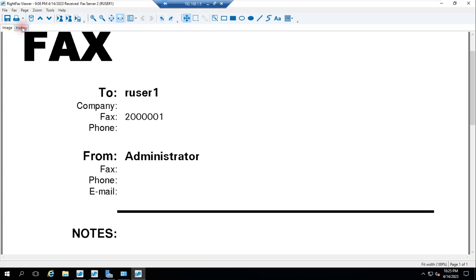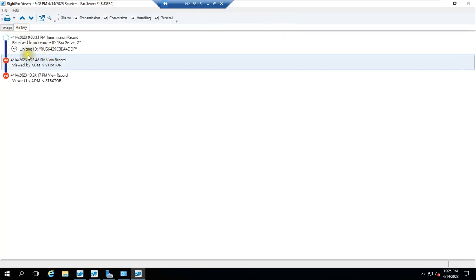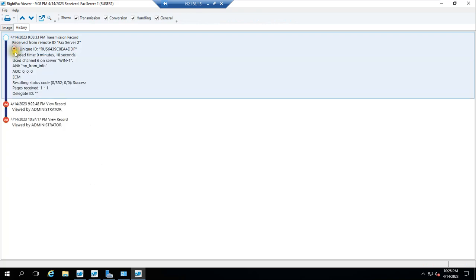Now we have history also. So if you go to history, you can see a couple of things from here, and it is very important. This is a job for a RightFax administrator. Actually, they need to deal with the history day to day. So guys, once again you can see it is showing you received from remote ID, fax server 2.